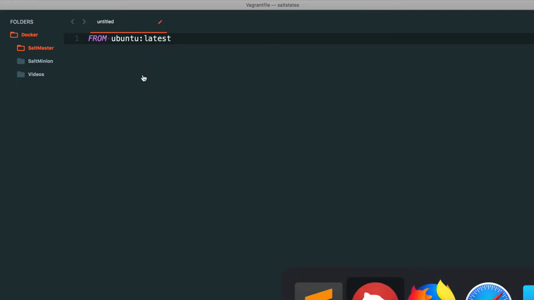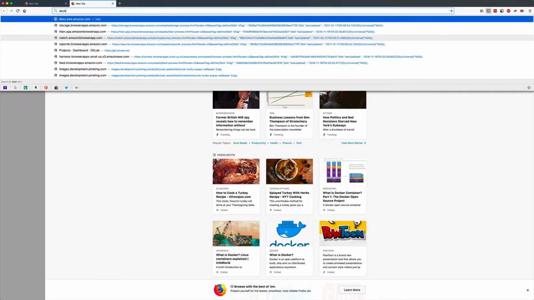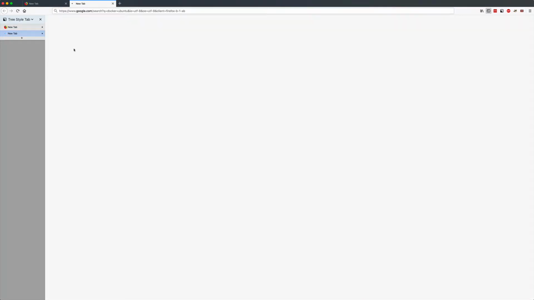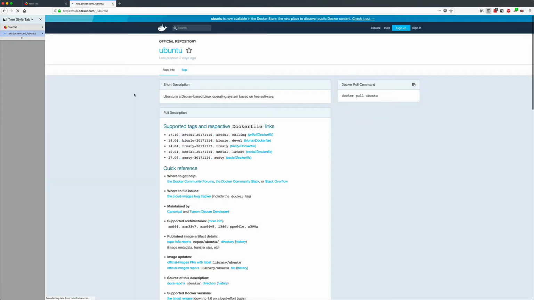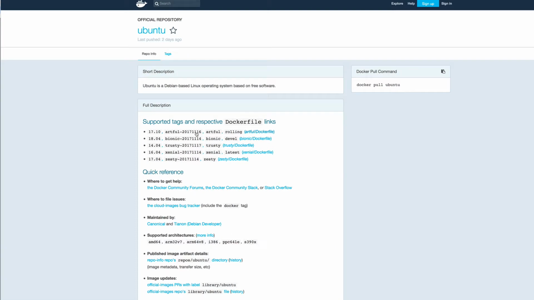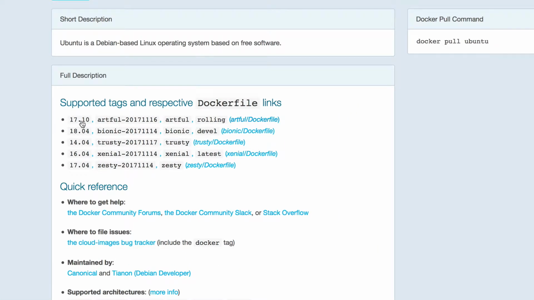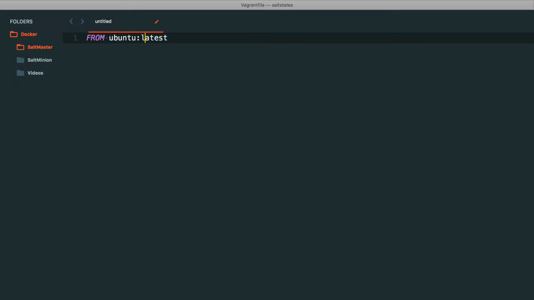If you go to hub.docker.com/Ubuntu, the one with the latest tag is probably going to be 17.10. And yeah, that's the latest one. So it's going to be pulling 17.10, and that's where I'm going to start off. I can also specify a specific version, so let's say Ubuntu 16.04. Instead of saying latest, I could just say 16.04 if I wanted to.